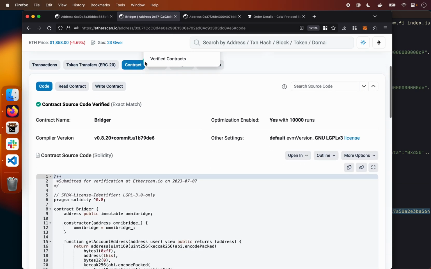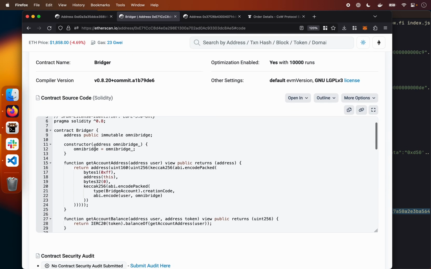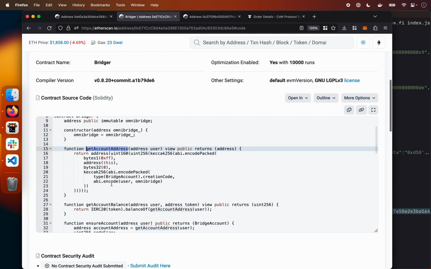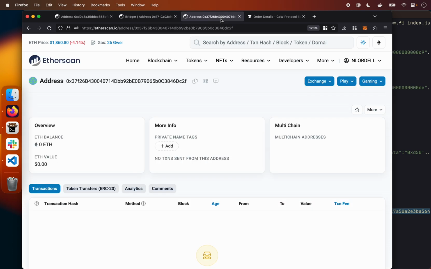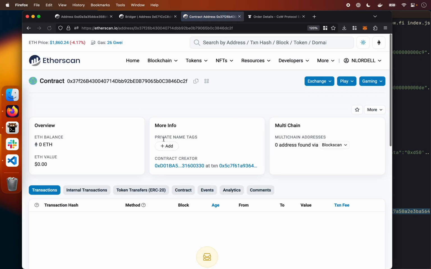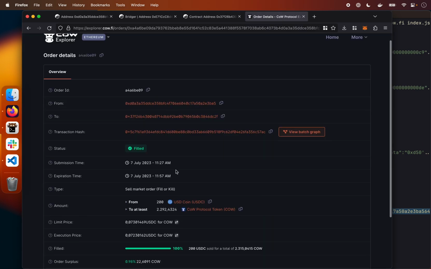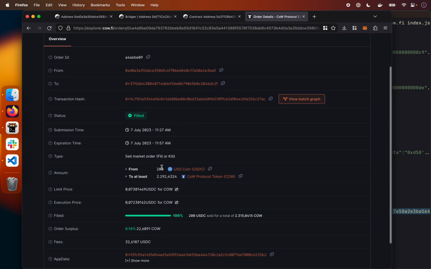In the meantime, we can take a look at this Bridger contract where, as you can see, the account that we use for the receiver, this bridge account, is computed deterministically based on a user address. So one of these gets deployed per user. Ah, we see that now there's a contract. That means that something happened. If we go back to our order, it is indeed filled.